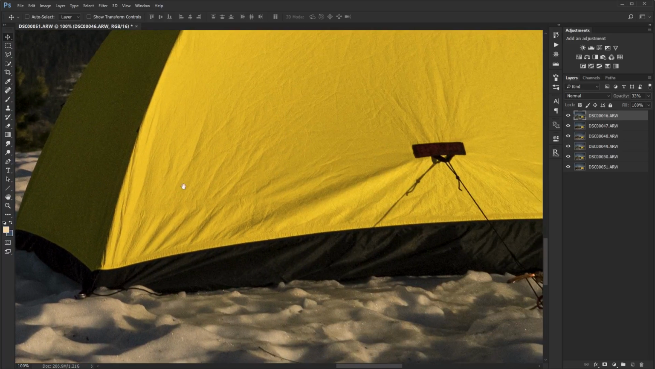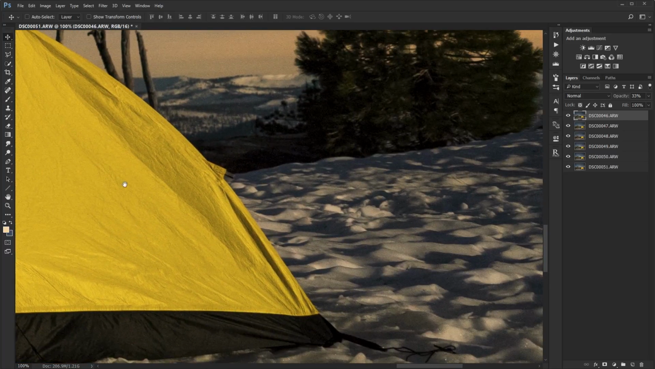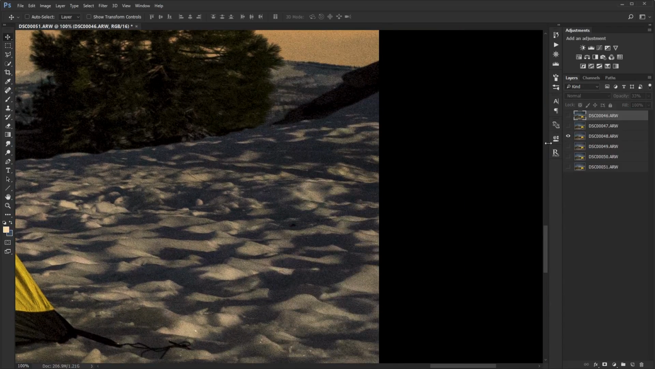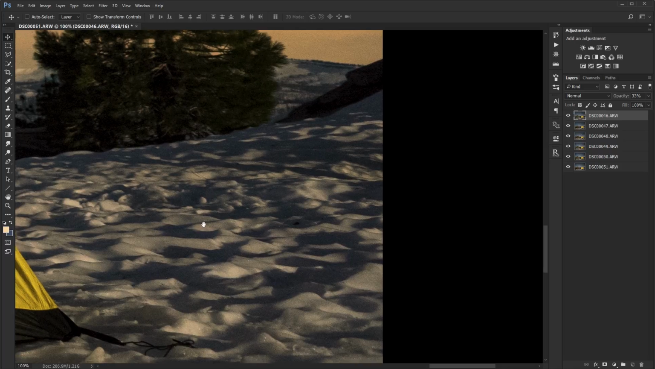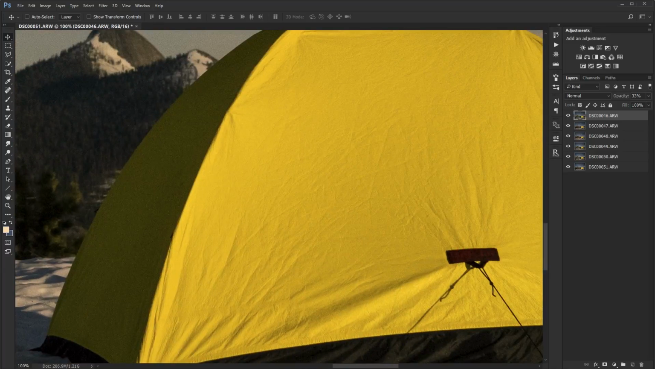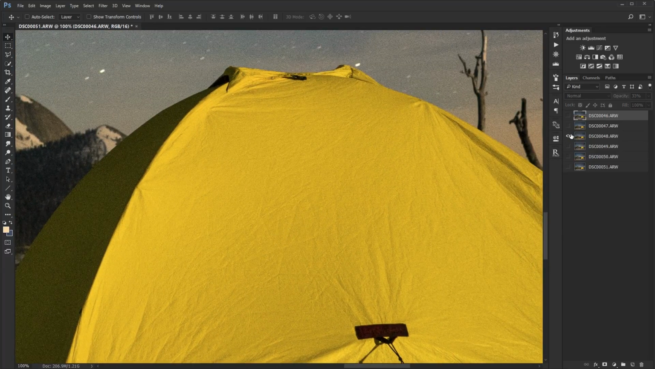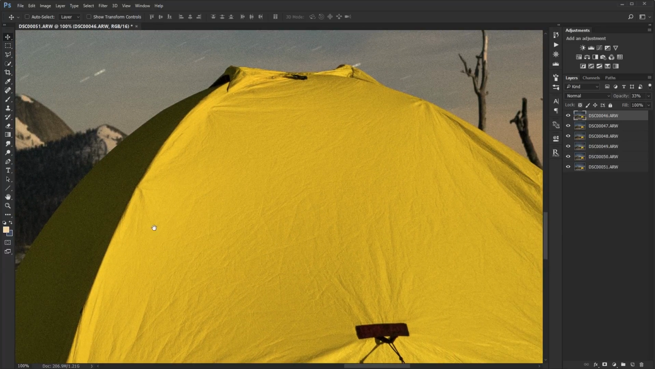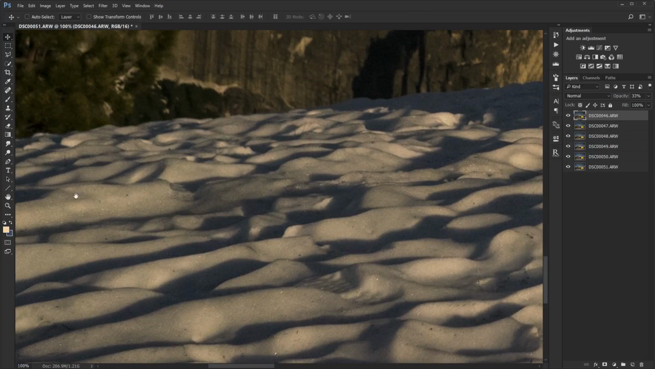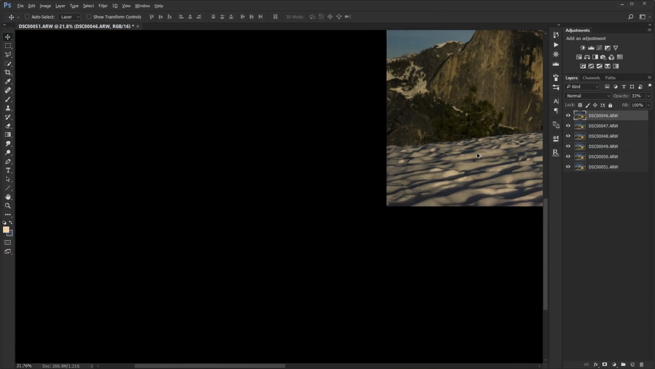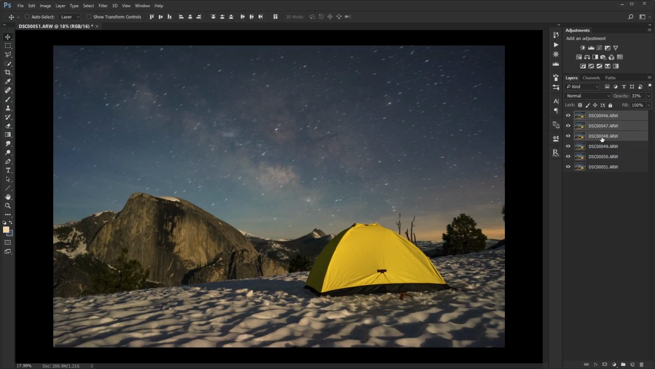If I zoom in here, much less noise. Here's original, here's after, original, after, so it's reducing the color noise and the luminance. So that looks much better. And good thing there wasn't really much wind this night, so the tent wasn't all flapping around in the photo. Alright. I'm going to go ahead and merge these with Control E, call this foreground.